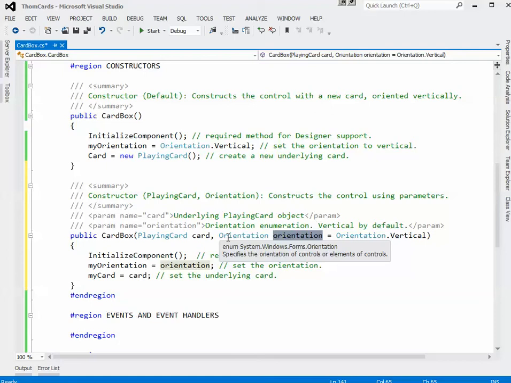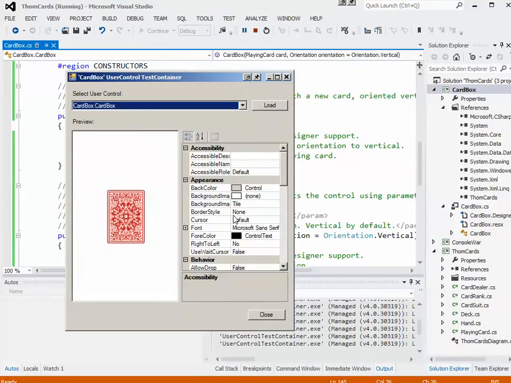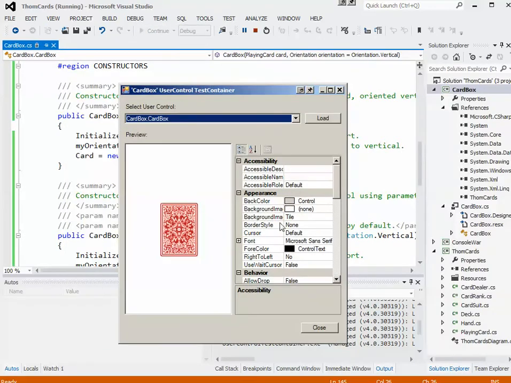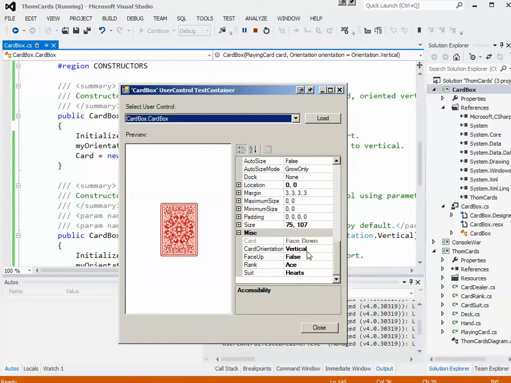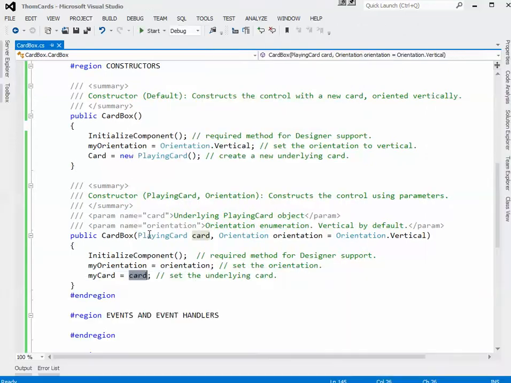By the way, this enumeration is available in System.Windows.Forms. It's one of the .NET enumerations already built in. And then again, rather than setting my card to a new card, I'm going to set it to this parameter, which is called card. So when I run this, it's not easy for me to demonstrate that particular constructor, but maybe later on in an application, we could test it out in a client application where we explicitly call that constructor. But I thought I'd just include that.